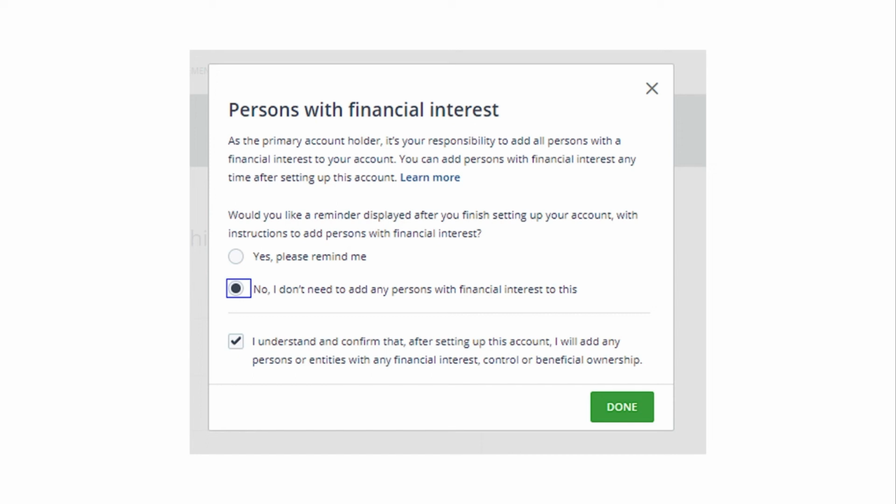Otherwise, if you're single, if there's no one else that you want to have this connected to, then you can click no, I don't need to add any persons with financial interest. From there, tick the box that says yes, I confirm that after setting up this account, I will add any persons or entities with any financial interest, control, or beneficial ownership in the future. Again, they are going to need to know if that changes.